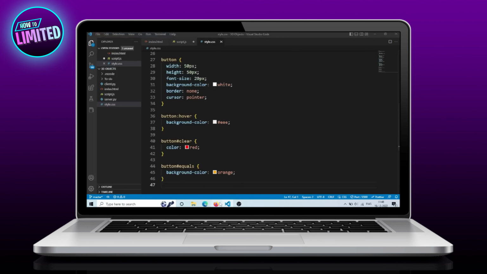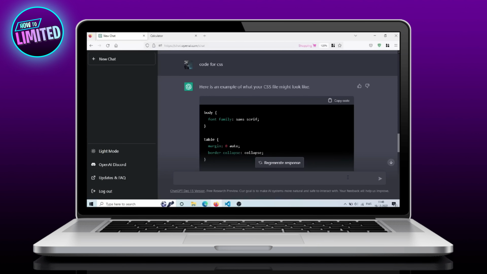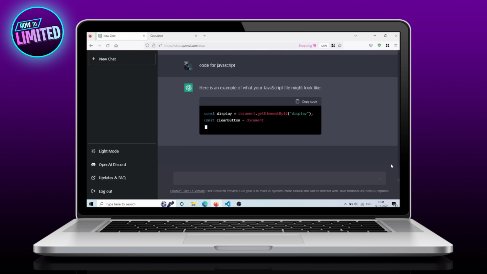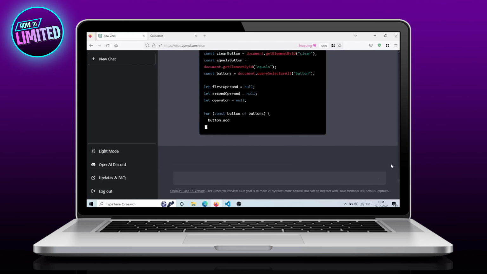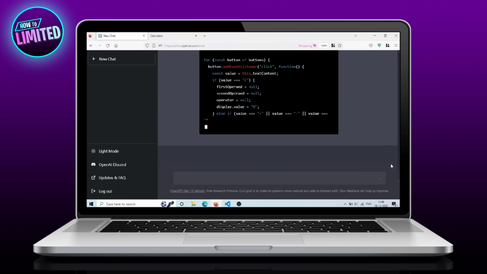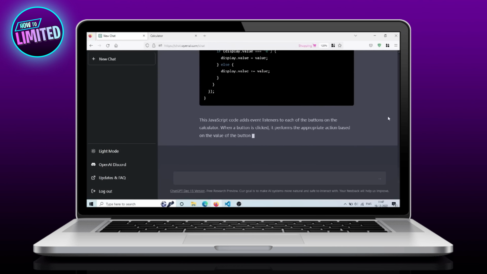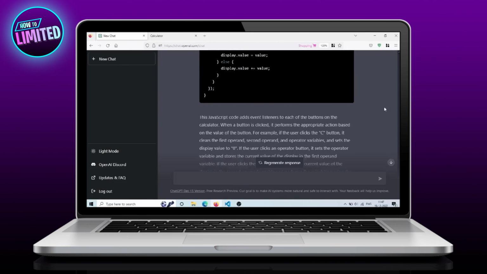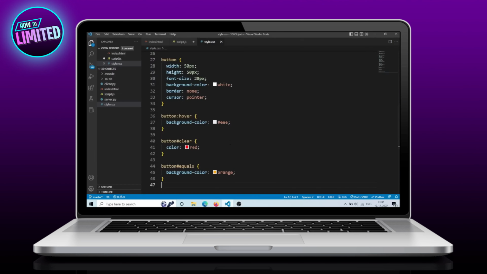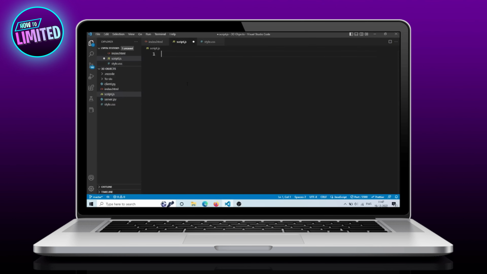Now it's time to create JavaScript code to make our calculator work. Just type "code for JavaScript." And ChatGPT will generate JavaScript functionality for our calculator. Now copy the JavaScript code and paste it in the script.js file and save it.